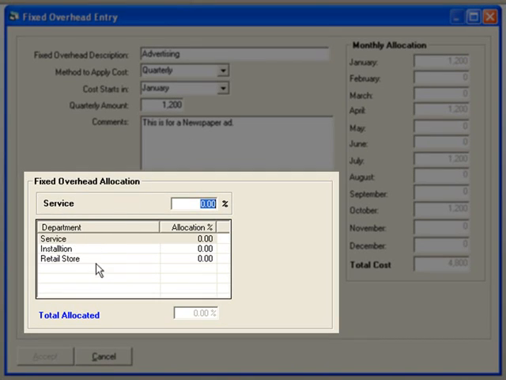Each of the departments that we set up earlier in our company will show up in the department list, and service is what's highlighted here in gray, so that's the area that we're entering. And we're going to say that this newspaper ad really is going to benefit 95% of the service department and 5% of the installation department, and nothing in the retail store.